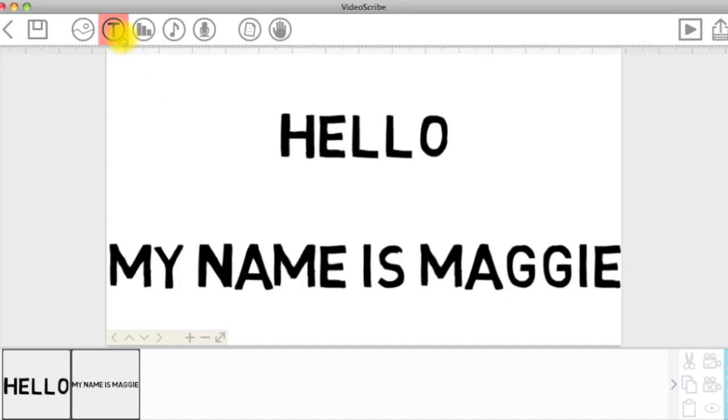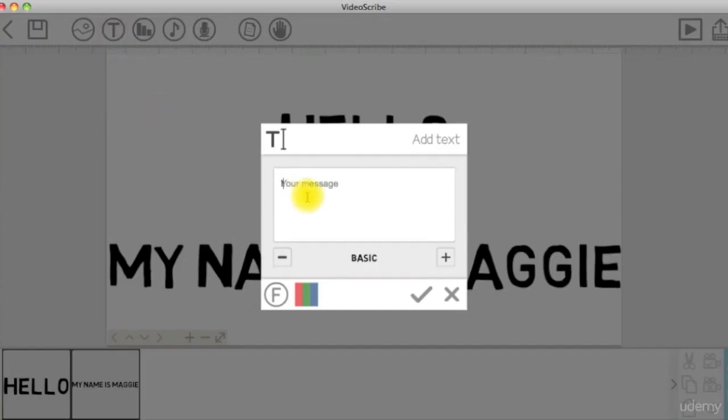When you start adding text to the canvas, you click on the text icon in the menu bar at the top of the screen, where you can enter your text and change its font and color.